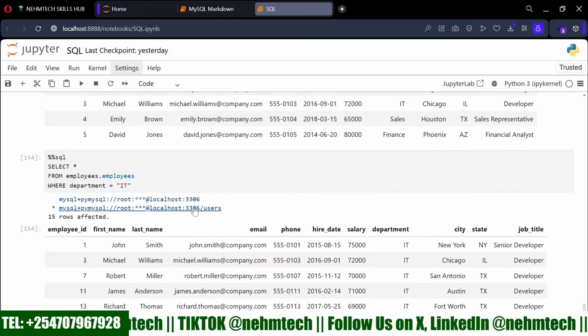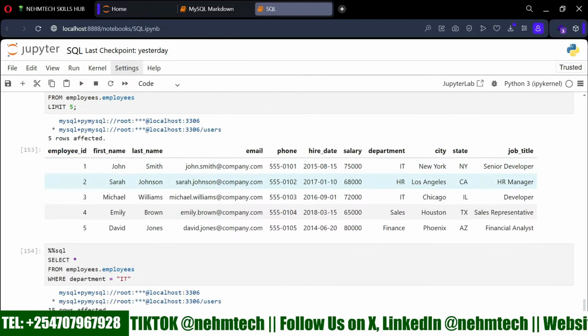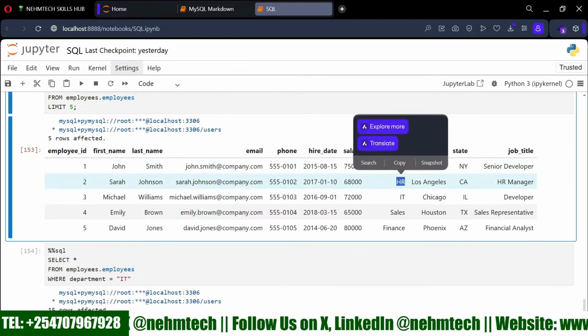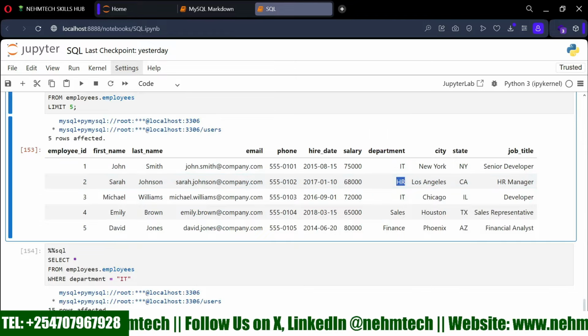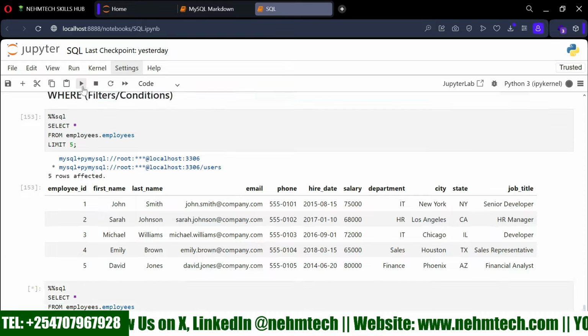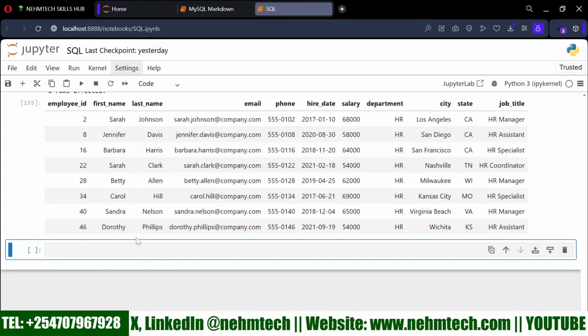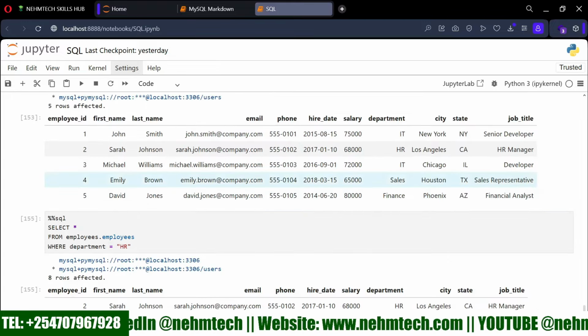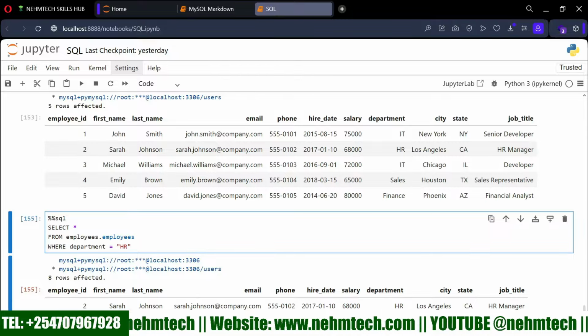almost everyone. When you go to, let's say, HR, let's see how many of them there are. This one, there are 8, and then you can do it for any other. So this is just one example.